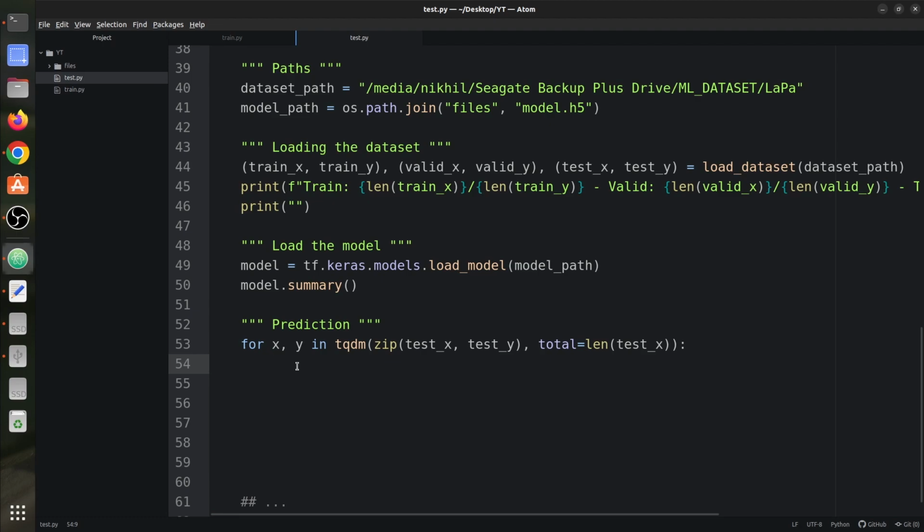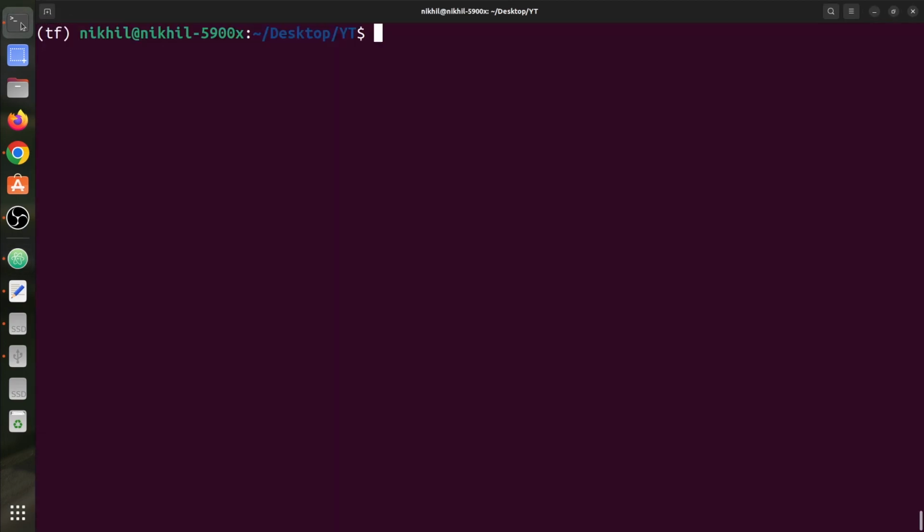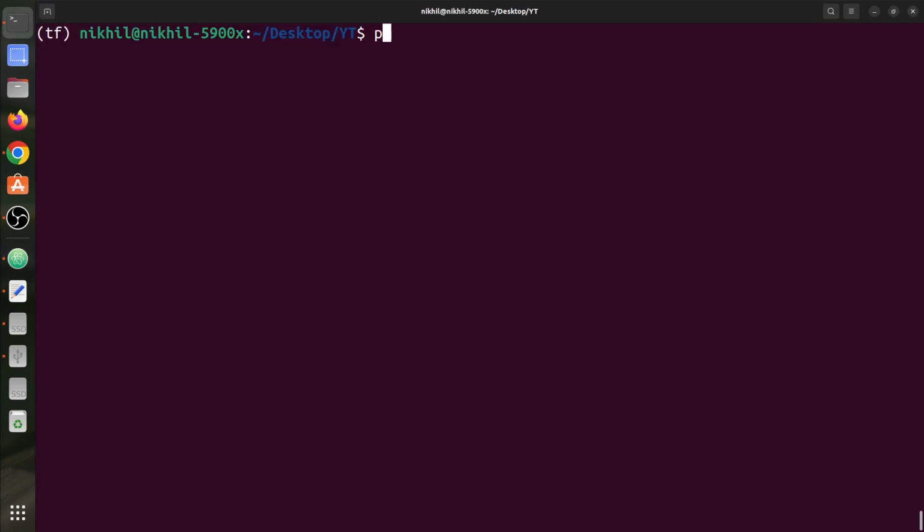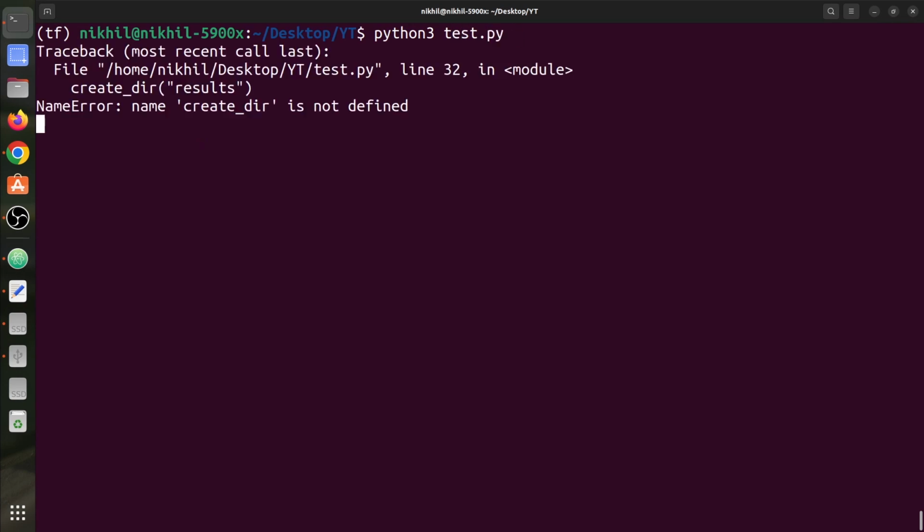So inside this loop, first of all, let's print the x and y. These are the paths, but still we're gonna print them. And let me just break the loop here, because this is a loop and it's gonna run if I don't stop it. Okay, so first of all, we need to import some libraries we haven't imported from the training.